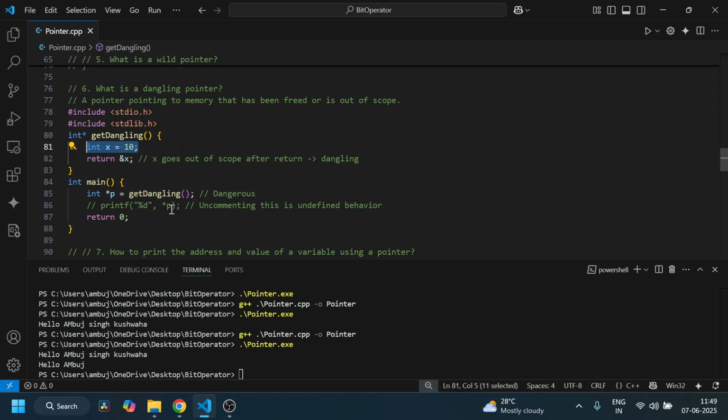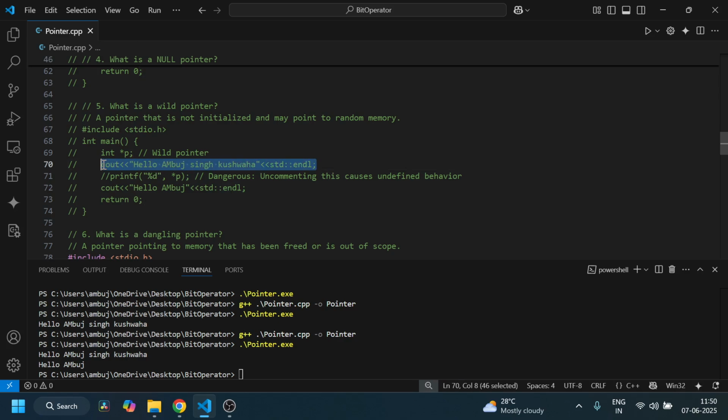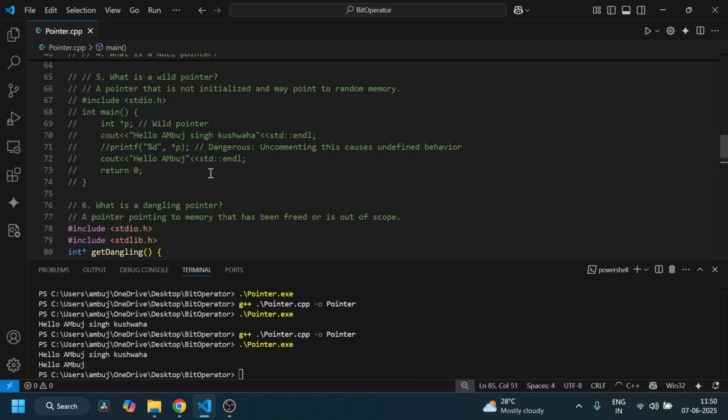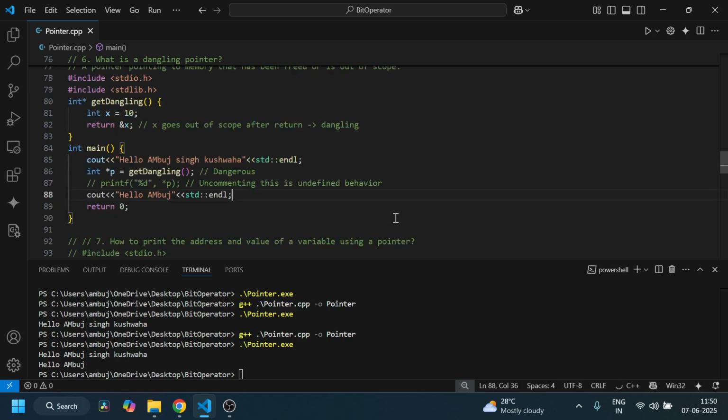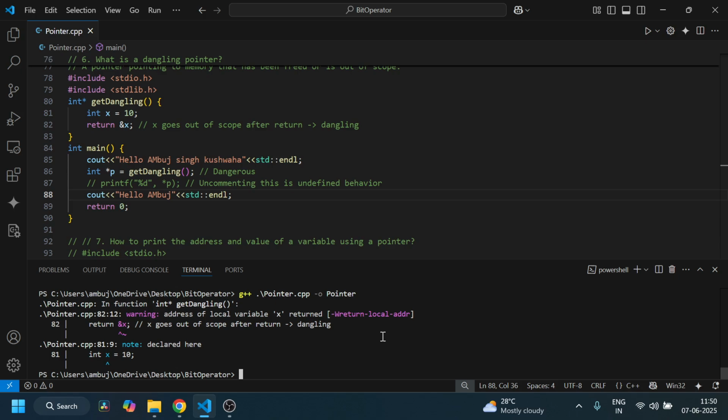This is also dangerous, and I have used the same concept here. First we want to print normally, and after that we want to print after initializing and dereferencing the pointer. So let's just run it. Here you see that it is giving a compilation error. Why is it giving a compilation error? Because you are returning the address of a local variable, so it is not allowed.